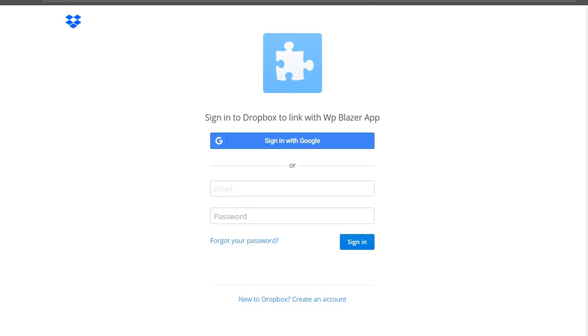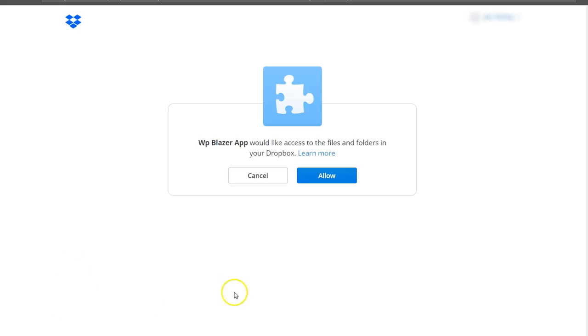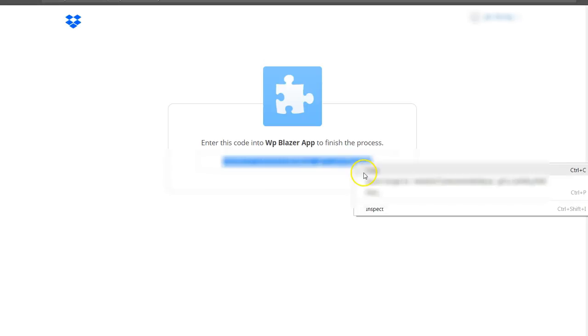But okay, here we go. Hold on. The app gives me a message here that says, do you want to allow it to communicate with Dropbox? And I'll just say allow. And then it's going to give me a special code here. This is the one that I need to take back, so I'm just going to copy this.